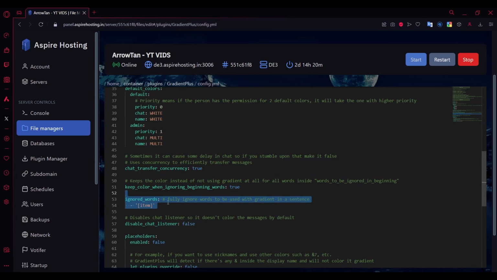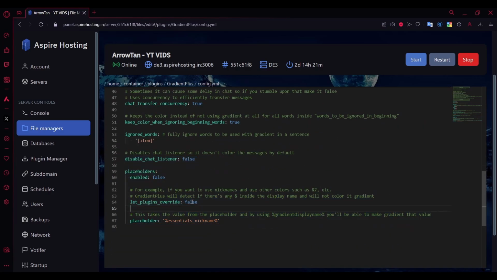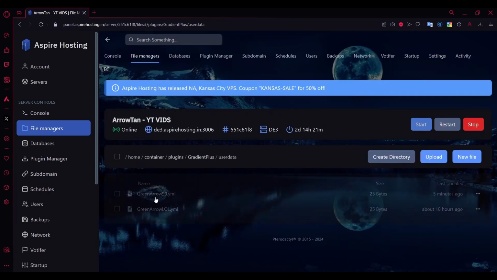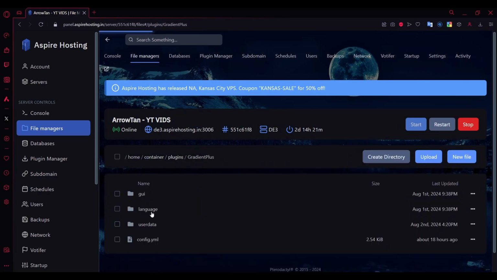So basically the plugin won't color this particular term when using it in chat. And you can even go through more values over here. Everything has comments which you can go through. And then there's user data, so you don't really need to touch this. It just contains user data of every player. And there's even languages, and I already showed you that.